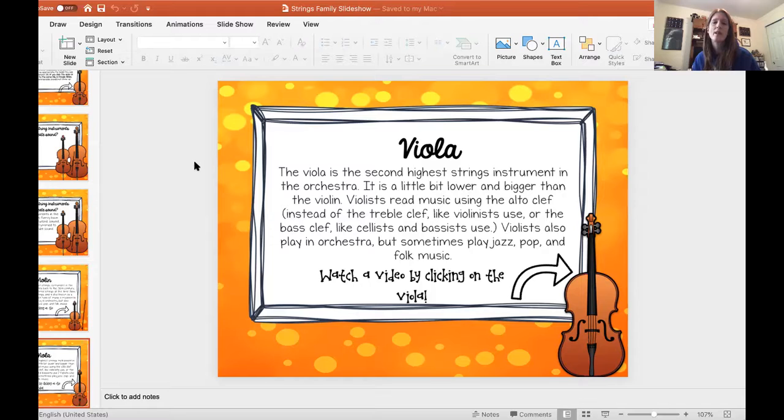It doesn't use the bass clef like the cello and basses use. It's a totally weird thing to use. I'll explain it to you and show it to you guys when we go back to school. If I can find an example of it, I'll show you next class that we have.